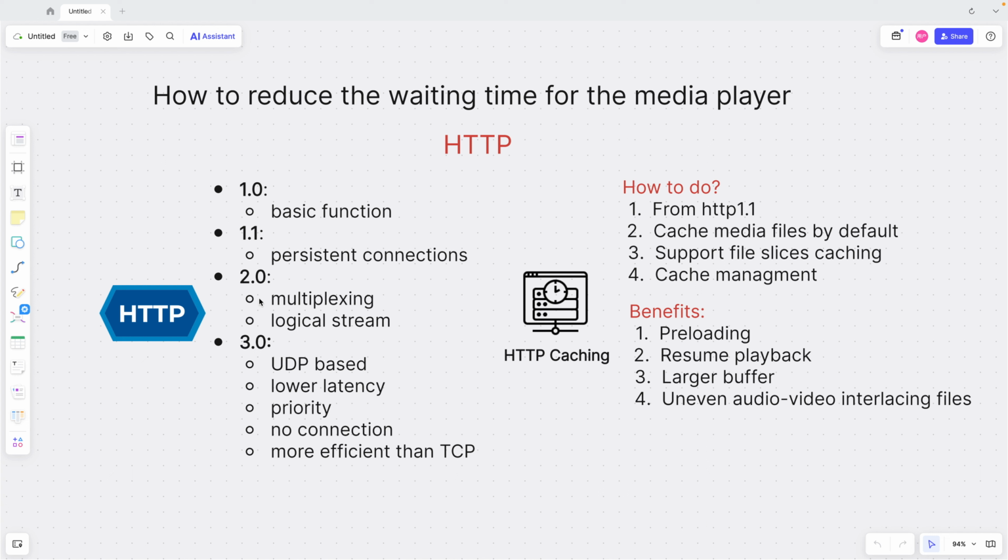And HTTP2 has another benefit for playing a single file media, such as an MPEG-4 file. You don't need a new TCP connection to perform a player seek. You can cancel the previous logical stream and start a new logical stream on the same TCP connection. And this can reduce the waiting time for seeking. And the connections can always be reused between the player instances.